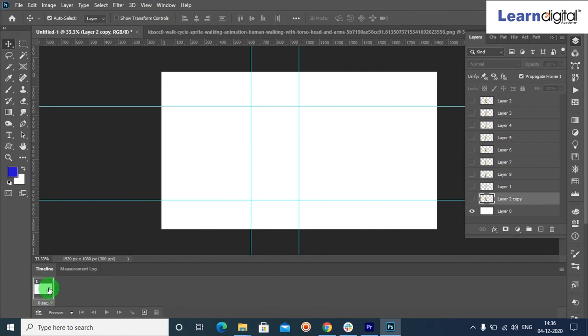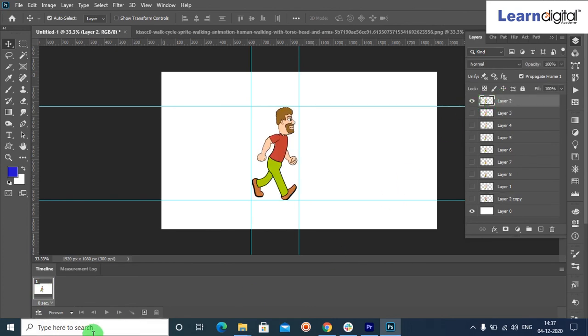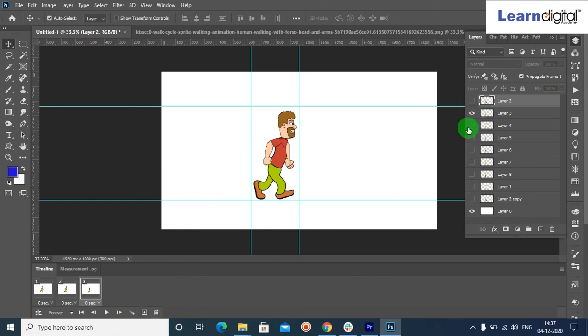Duplicate selected frames. After that, you can close this Layer 2 eye symbol and open the Layer 3 eye. Again we can select the Duplicate Layer symbol, again close this Layer 3 and open the next. Again click plus. Same process you can do for all layers.